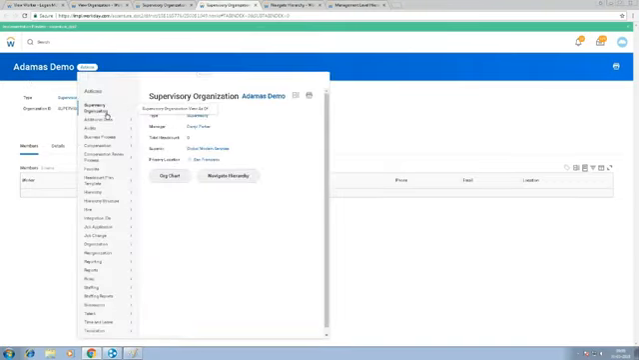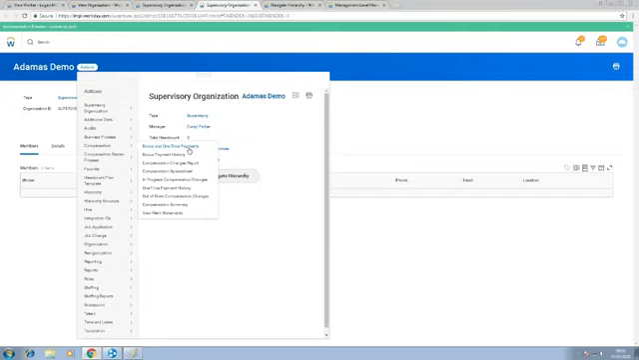If you click on actions, you have business processes. So you have your business processes here. You can directly go and assign a business process. You can create or copy or link a definition to your business process as well. So a business process can always be assigned to a supervisory organization.